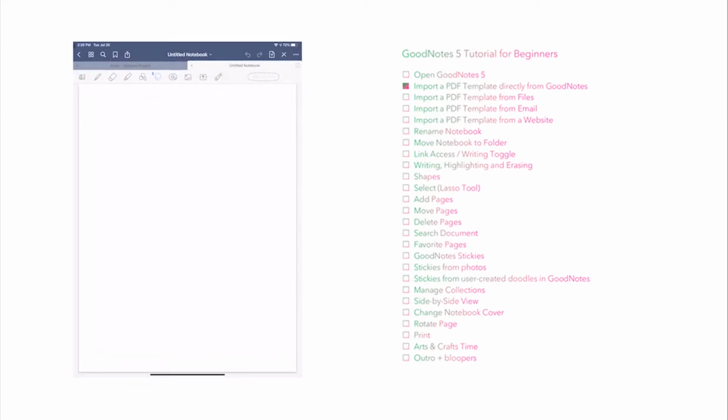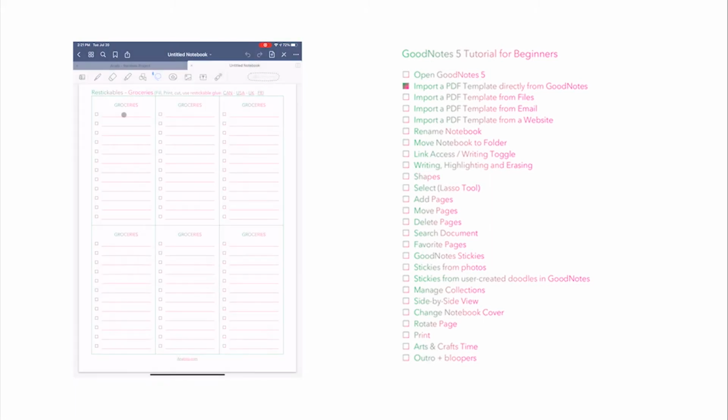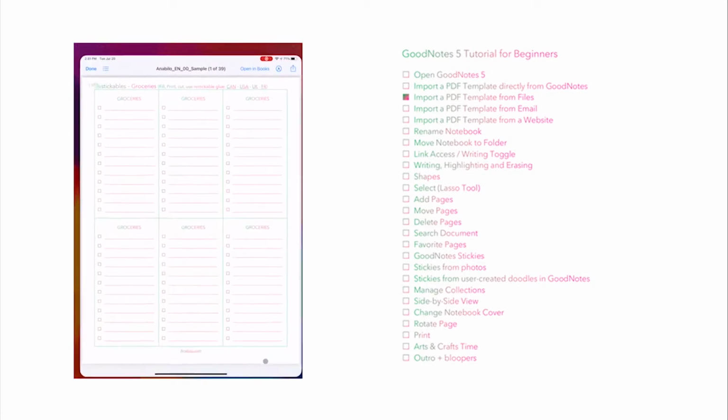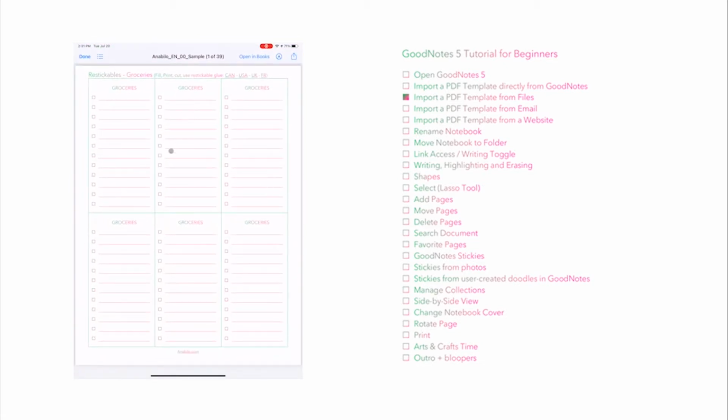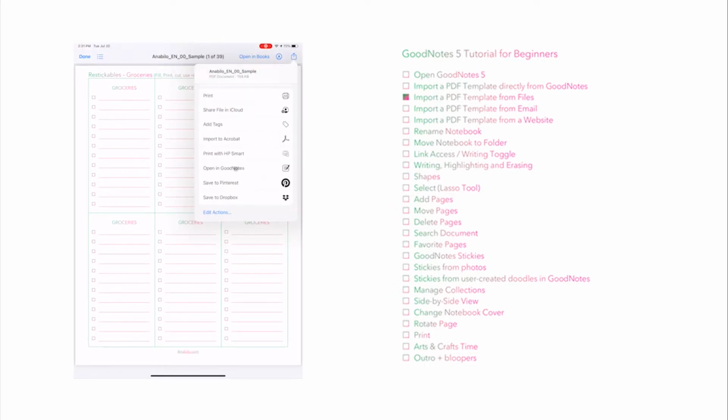To import a different PDF template to my notebook, I can go through the GoodNotes Add Page icon, click on Import, and then choose the desired PDF, in this case the sample I saved to my files earlier. I could also open a PDF template directly through my Files app by selecting the top right icon, followed by Open in GoodNotes.